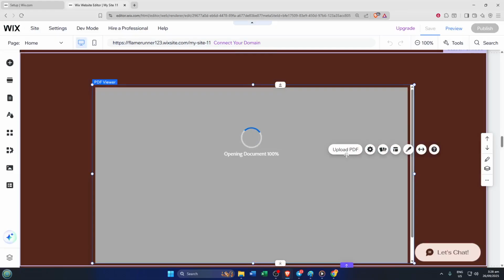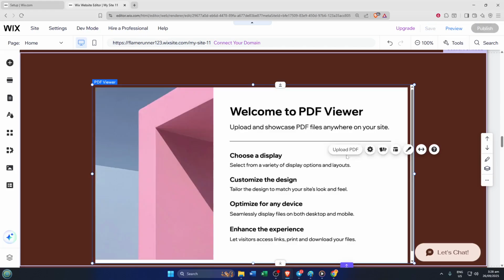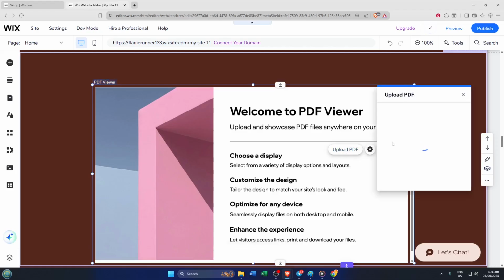Now look for your PDF file. Maybe it's that menu you just finished designing, or your latest resume if you're building a business portfolio. Once you find it, click Open. Wix will upload your document and immediately embed it in the viewer on your site. If your PDF is a little large, give it time to finish uploading. You'll know it's done when you see it show up in the viewer.